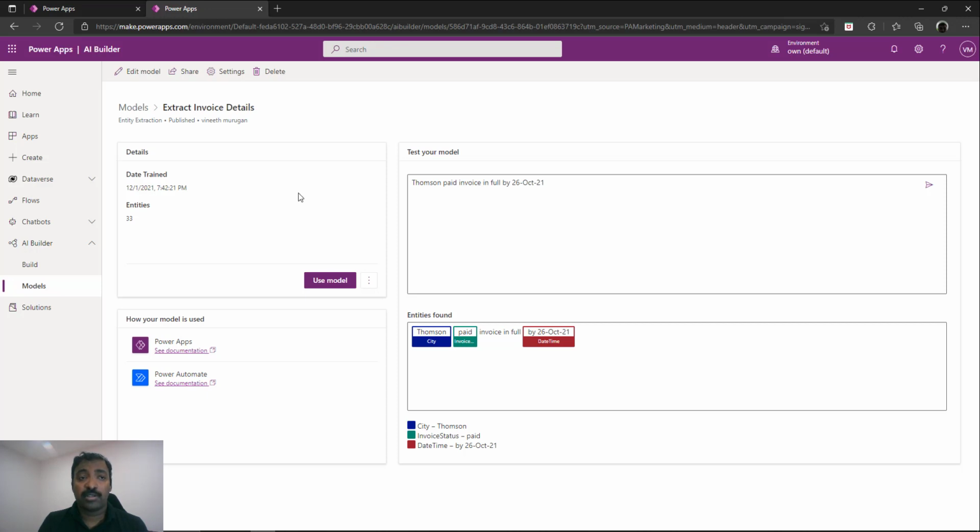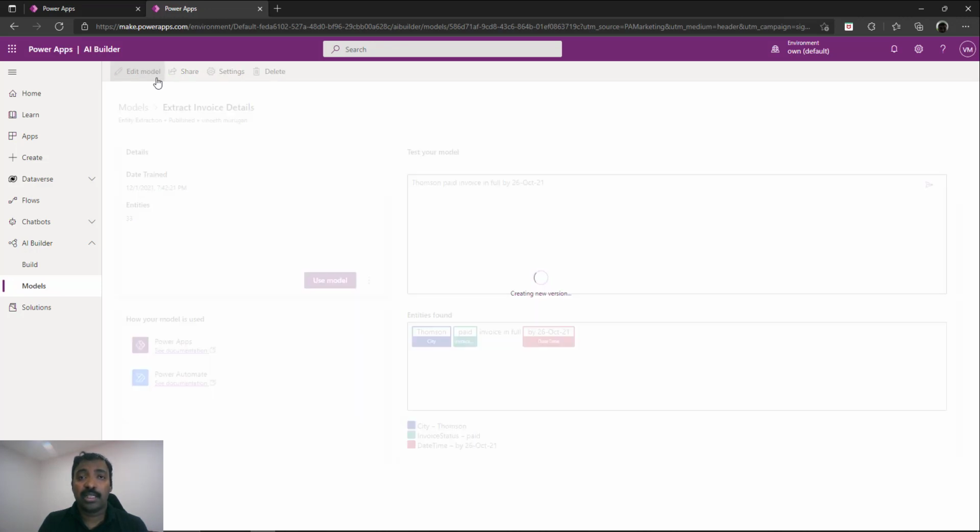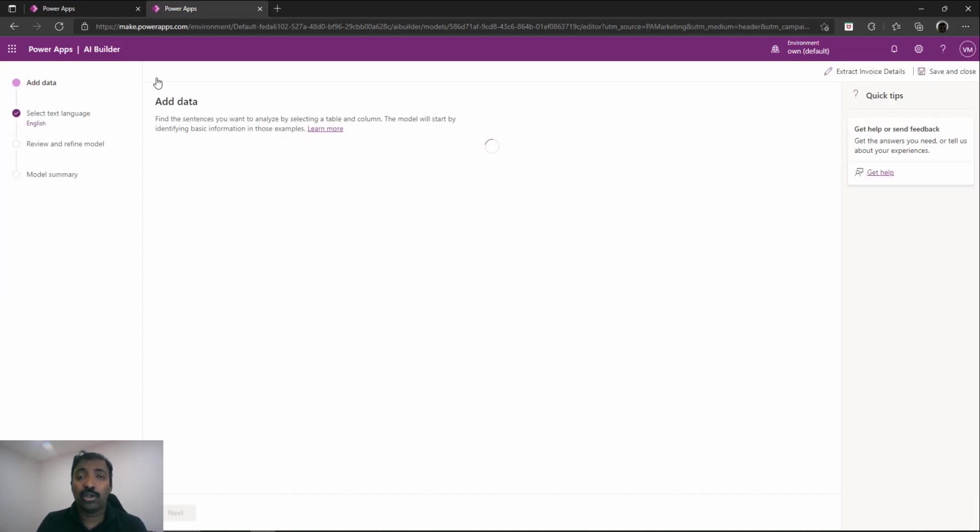This is because when you go inside the model, you can see that when you created the model, it didn't specify what all entities it needs to be identifying. You selected all the default entities which were part of the text extraction AI model. So now what we need to do is restrict it to only identify those entities which we require. That is only the three entities which are invoice status, person name and the date type. So let's click on next.